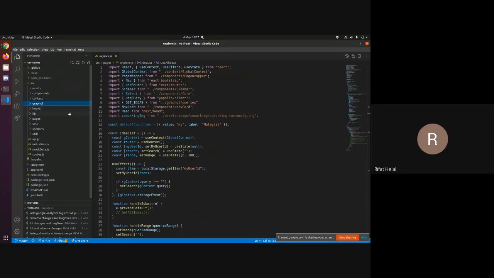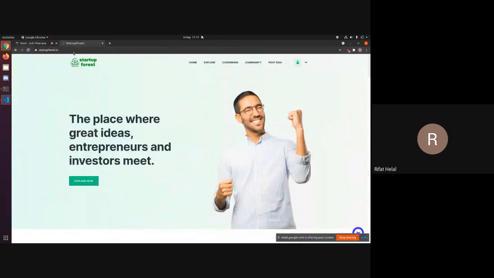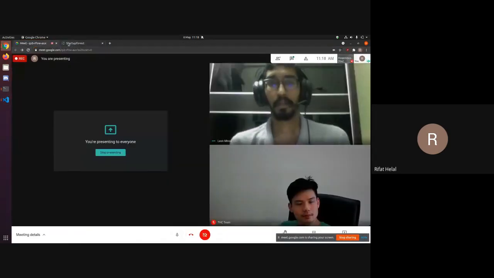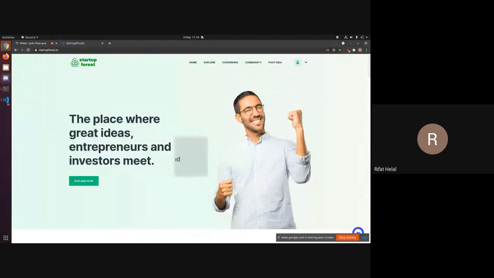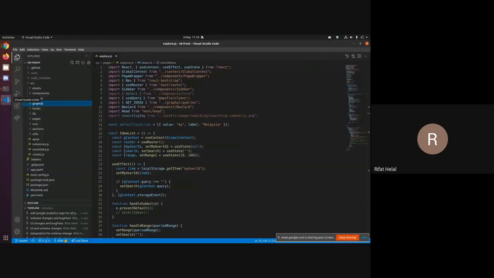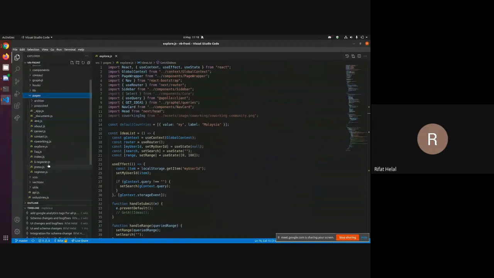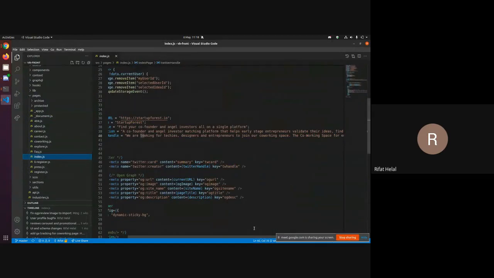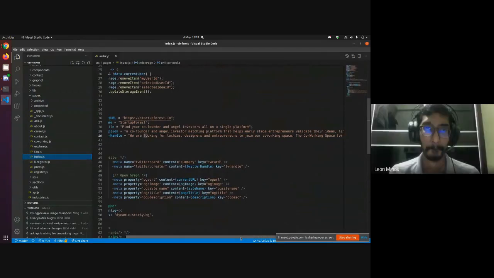All right. So this project is built on Next.js with React. If you're familiar with it already, it shouldn't be too hard to navigate through this, but I'll go through it again anyway. Every route in the website is defined by a page. So say we're in startupforest.io. This is the default page. This should be the default index.js page.